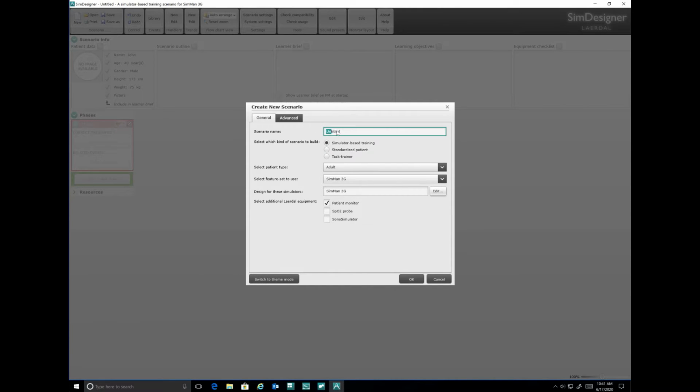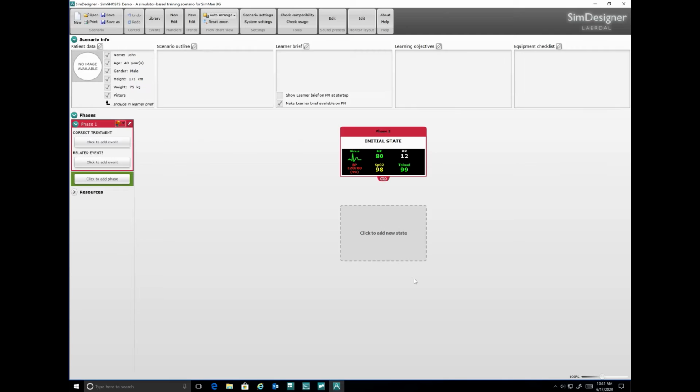Once you have that created, we'll have to give it a name. Select any additional parameters that you would like to see with this scenario. Choose the mannequin type, if you would like SPO2 or not, and select OK.